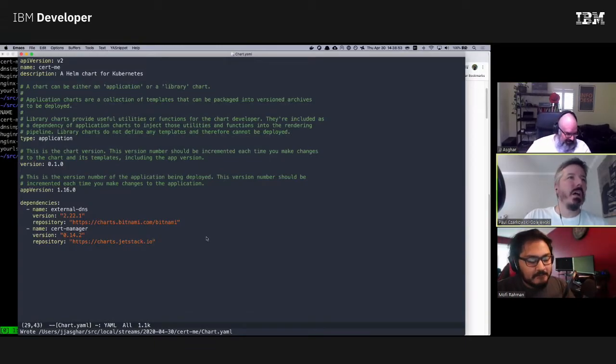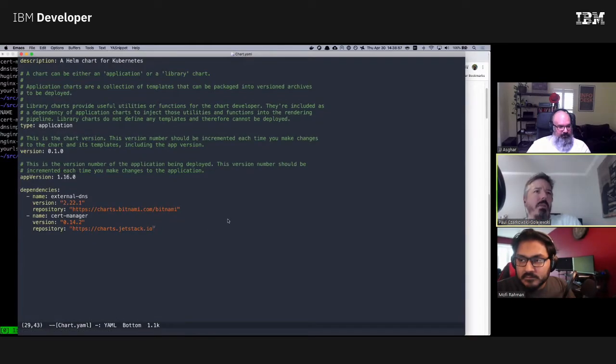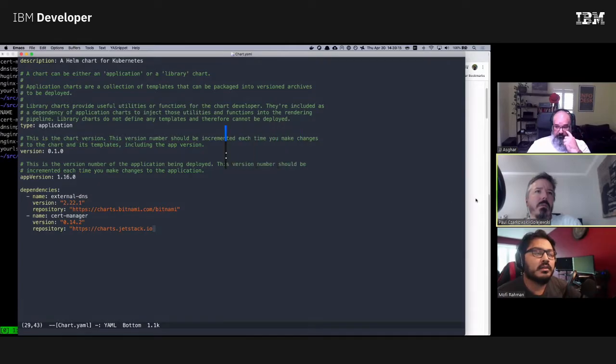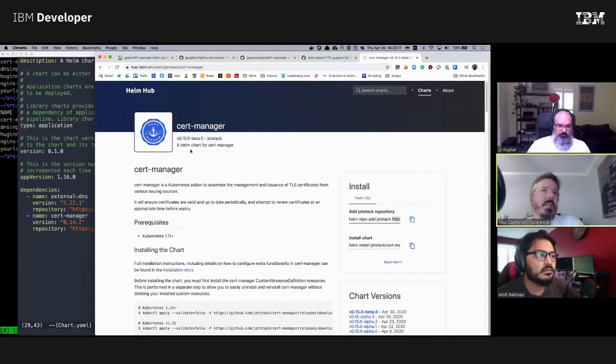All right. So let me see. External DNS and Cert-Manager. I think that's all we need for now. We might need to add something that lets us do raw Kubernetes resources as well. There's a few Helm charts to do raw stuff, but let's worry about that when we get to it. Okay.